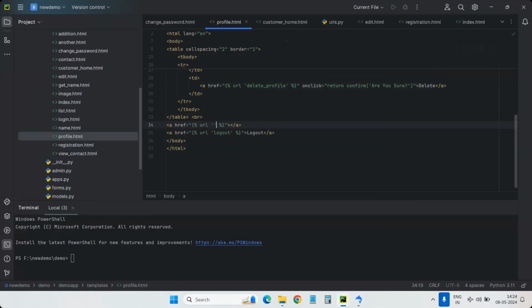Here we have to pass our change password URL. Okay, sir. Let's check whether Gmail.